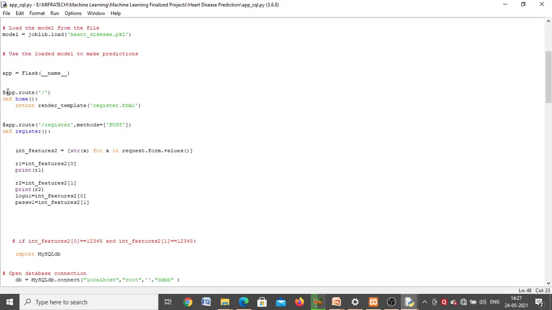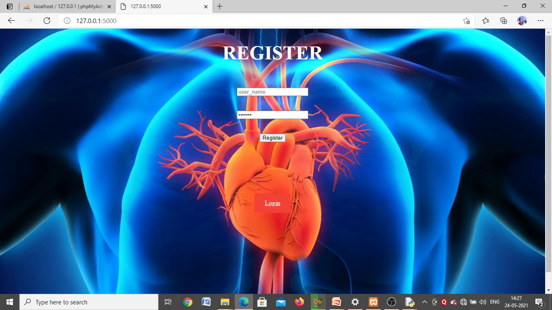So here at app.route of slash, after 5000 there's a slash, whenever the slash comes, what I'm doing is return render_template register.html. So whenever you copy that link, after 5000 there's a slash, and when you enter it, it will directly load the registration page HTML code. So that is how it is happening here. At app.route of slash, return render_template of register.html. For the registration page, I have written an HTML code that I already showed in the templates folder. That HTML code will be executed or loaded there. So that's why you are getting a registration page here.